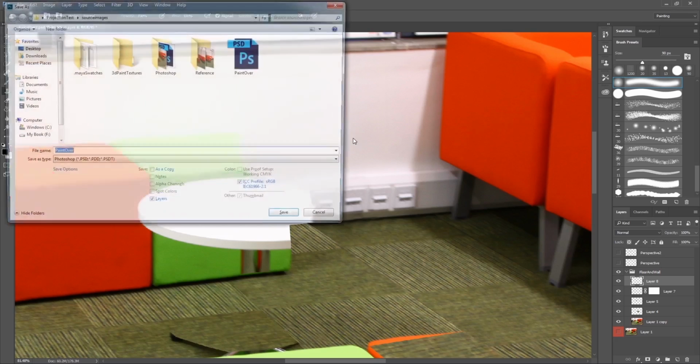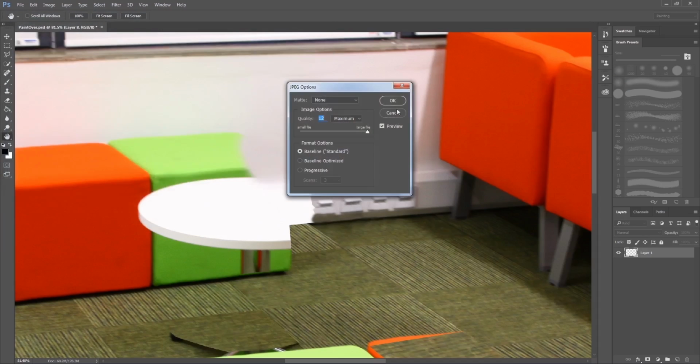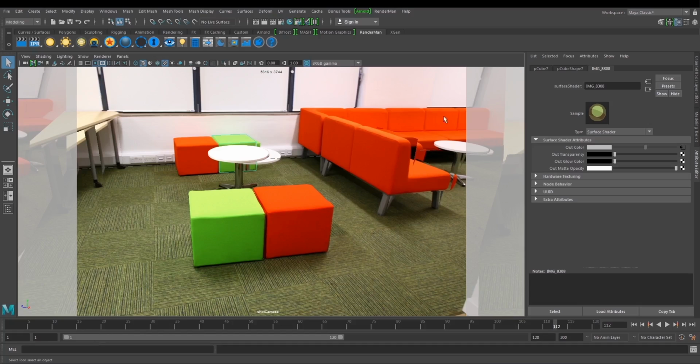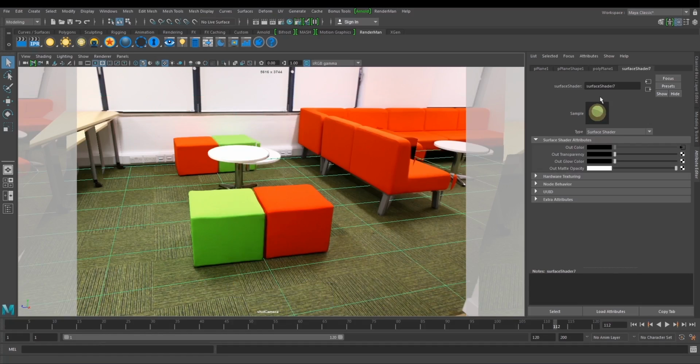Alright, Control Shift S. Go to JPEG. Oops, JPEG here. Just going to save it. Go back to Maya. I need to assign this material to. Oh, did I not name it? Surface shader. I can't remember what we called it. I think it was something like wall and floor.